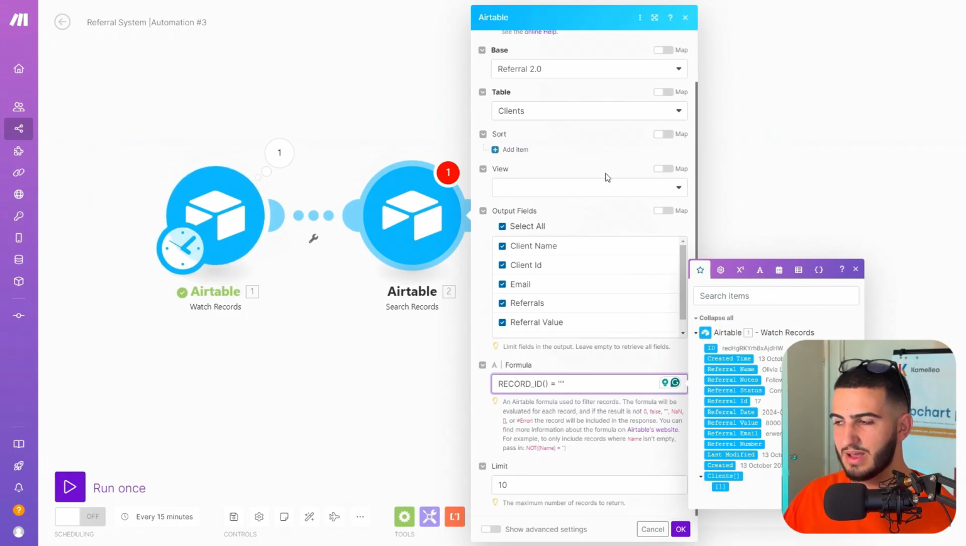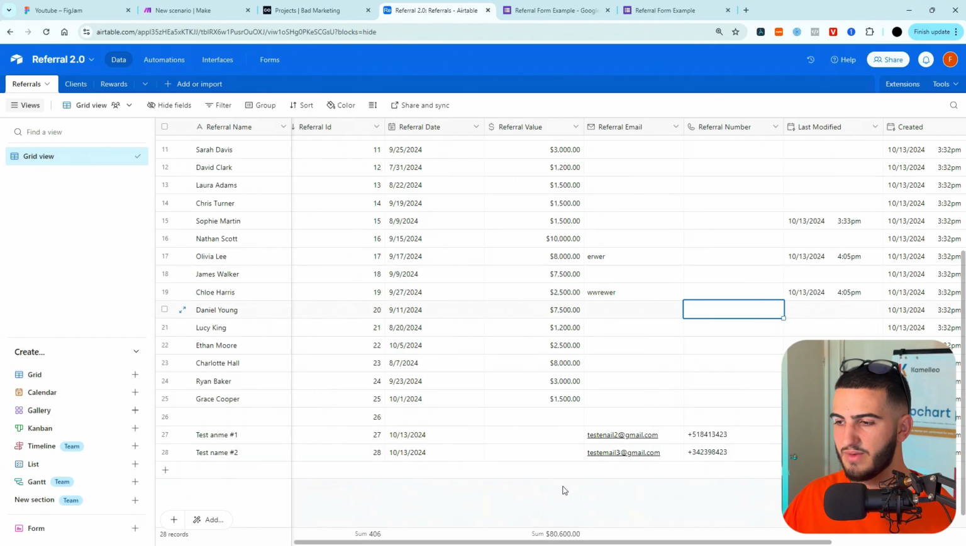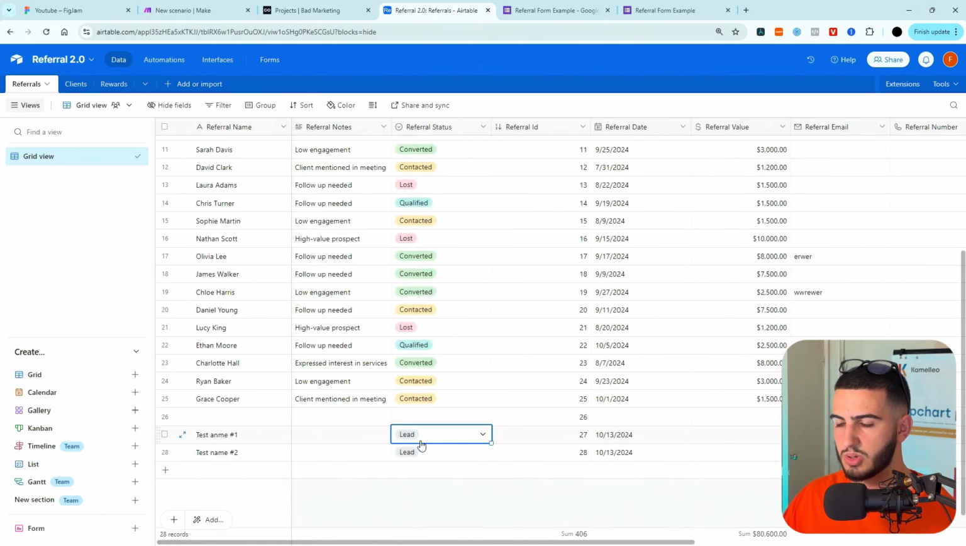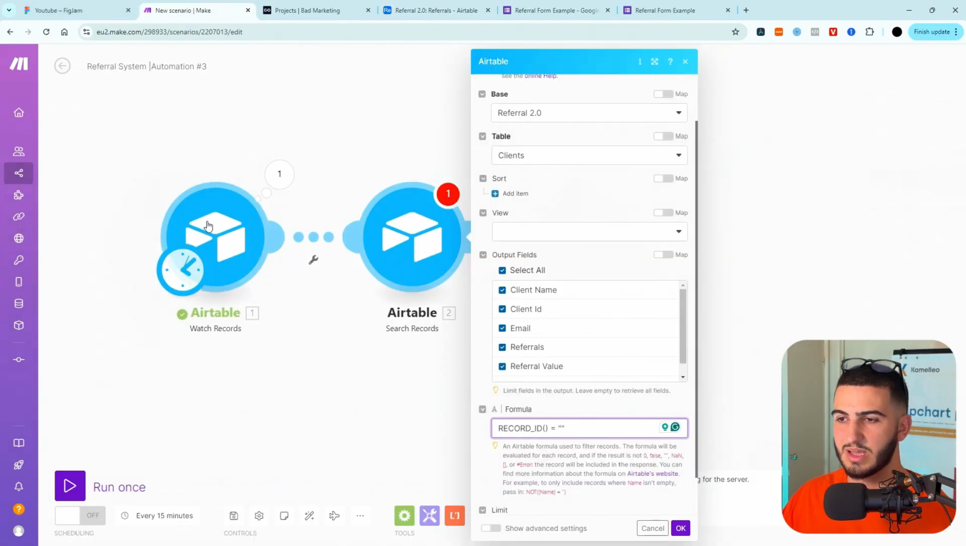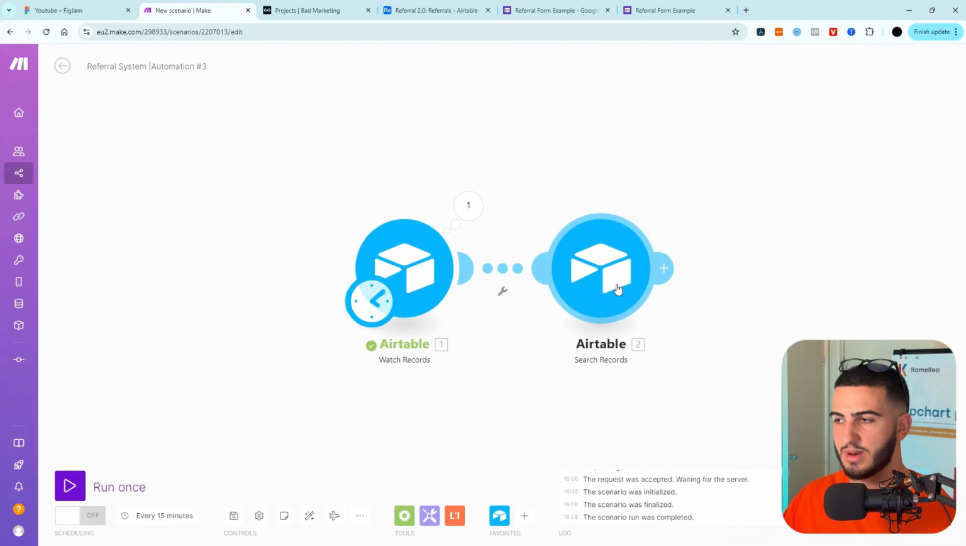In this case, I've noticed we don't have any raw information there. So just to double check, I'm going to go ahead and change one of these that actually has an assigned client, one of these ones, for example, move it to converted, and just run the first step again. So we actually have some data to play around with. Perfect. So as you can see here, the clients is the first one, the actual ID.